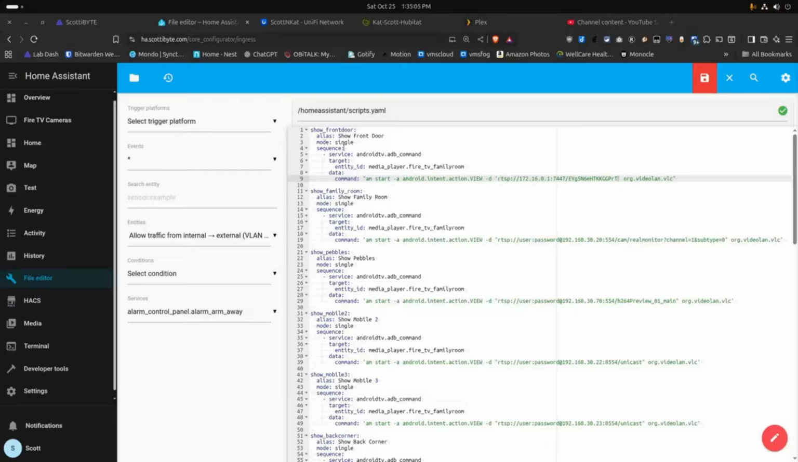show_front_door provides the data entity media_player.fire_TV_family_room, as all the rest of them do as well. And that just says that we are going to use the player through the Android debug bridge on my Fire TV 4K Max. And then it has the command here with the appropriate RTSP string.